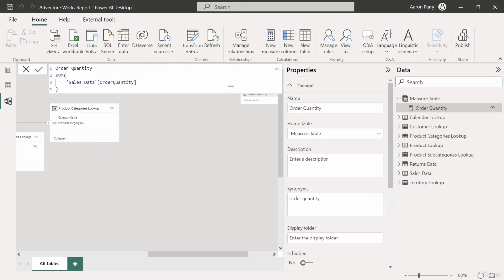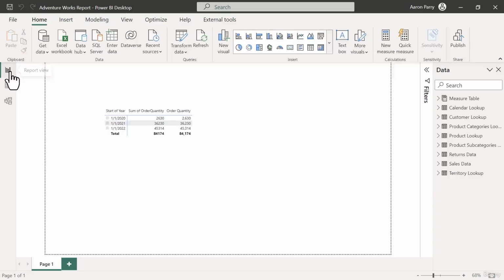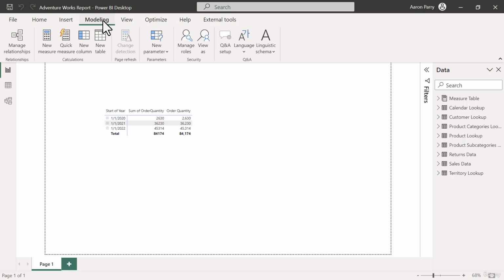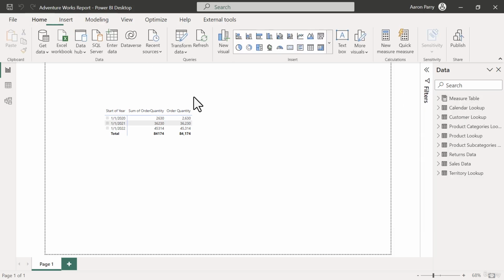All right, so one of the things to remember here is that measures can really be added from a bunch of different places, right? So we left off here in the model view, and you can see that we can create new measures right from the model view here by selecting a table. From the data view here, we can also create new measures. And then finally, from the report view, you have a couple of different places: home tab, modeling tab. You can right-click tables. Again, we've got a bunch of different options and ways that you can create measures.